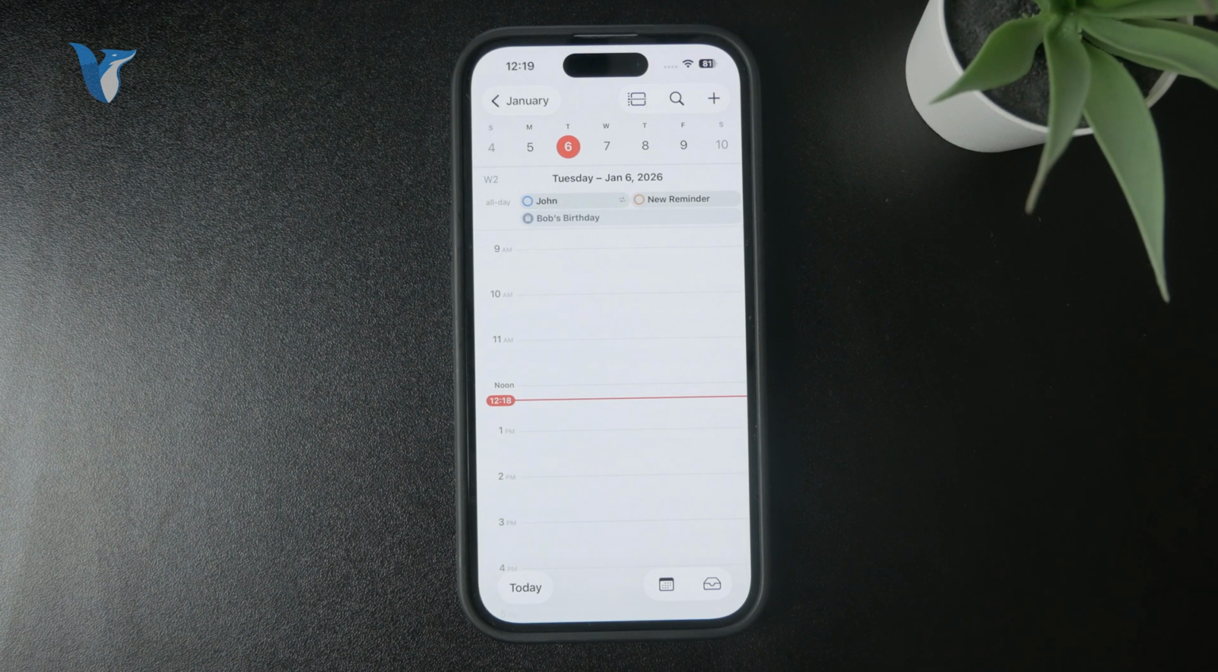Depends on how you have the notifications set up for the calendar, but you can also be reminded as such if you add it to the calendar. So that's how it works.